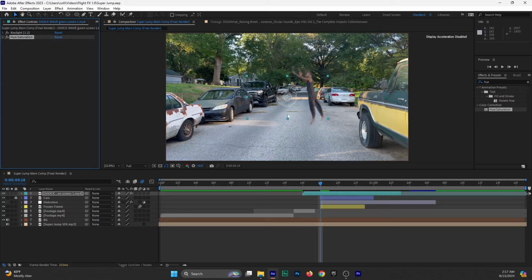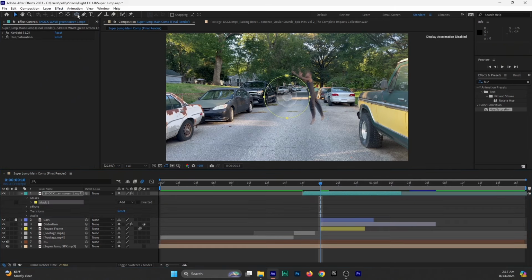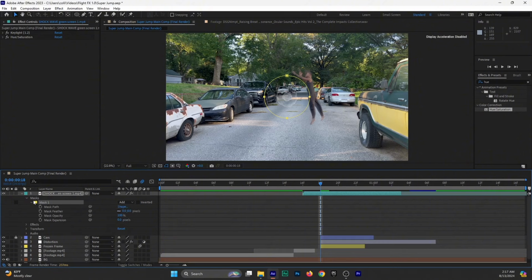Awesome. Now here's what we're going to do. We're going to come all the way over here to our Ellipse tool. Make sure the shockwave layer is selected. Hold shift on your keyboard and then double click the Ellipse tool itself to create a perfect circle around our shockwave. Do me a favor and press M on the keyboard.